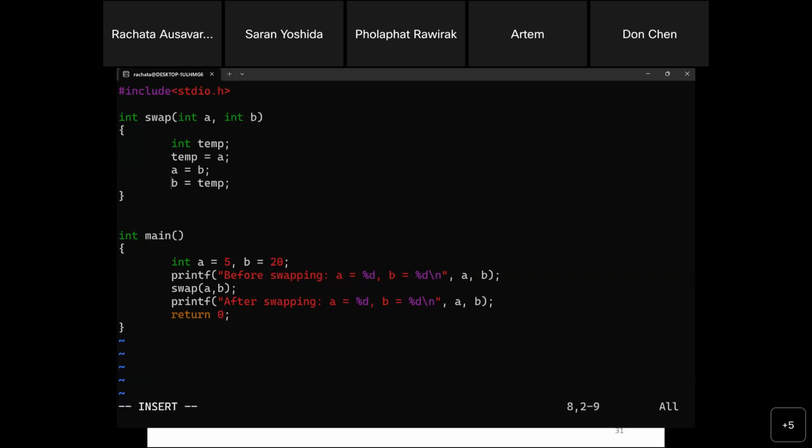No, right? The A and B inside the swap is local to the swap. It's a totally new variable. I just passed in the values 5 and 20, so they happen to have 5 and 20, and then you swap them inside. Use pointers instead.